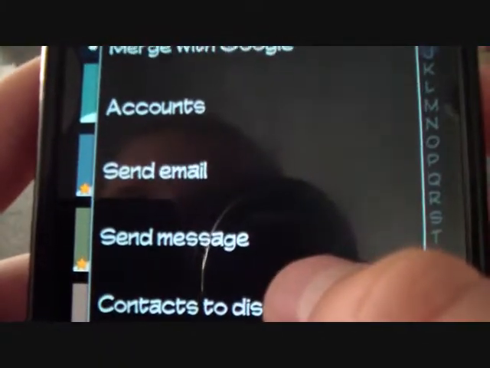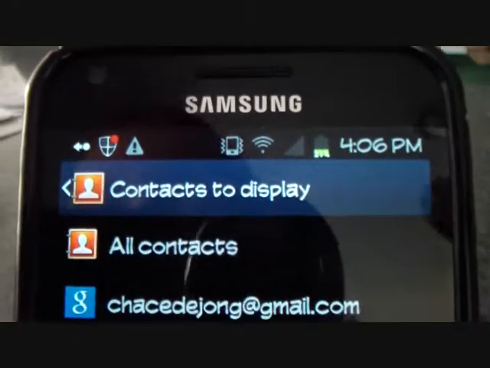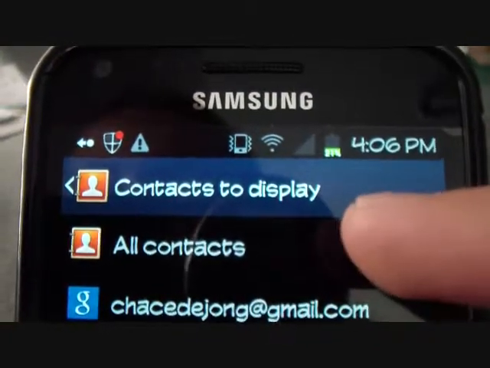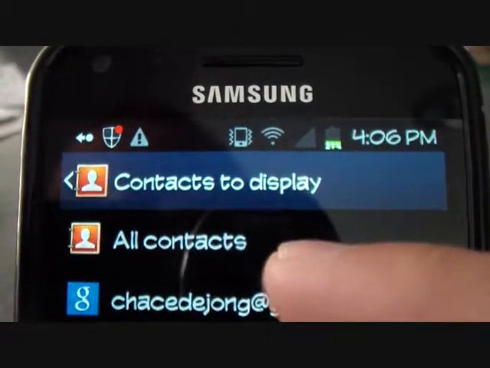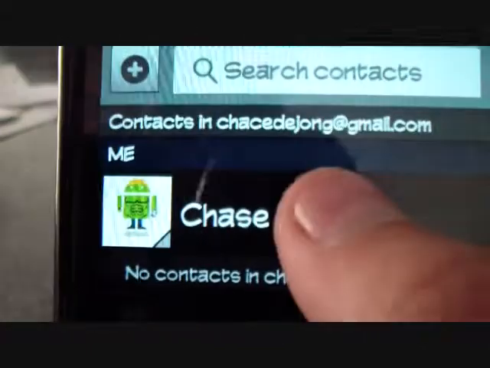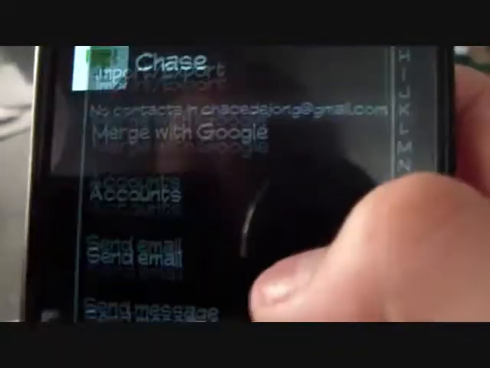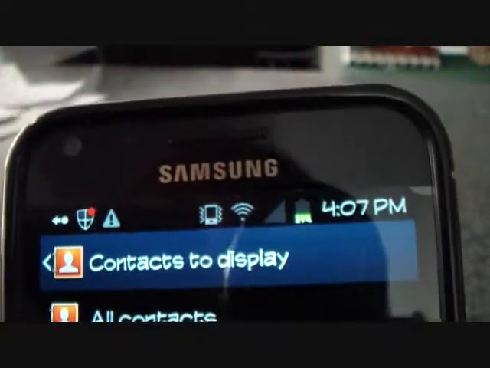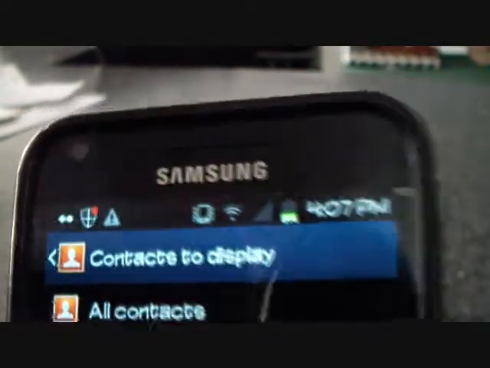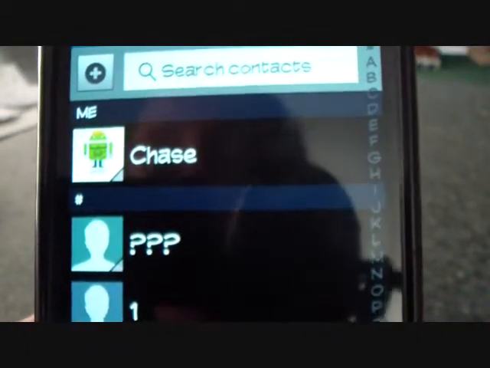The eighth option is contacts to display. Now, if I show you this, it'll have contacts to display up here, the name, and then it'll have all contacts or different accounts. So as you can see, here's my Gmail, and there's no contacts except myself, as you can see. But if I go back into contacts to display, I can select all contacts or other accounts that I have on here, which I do. But if you go to all contacts, it'll show all the contacts for all the accounts.